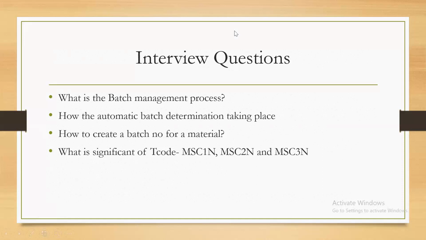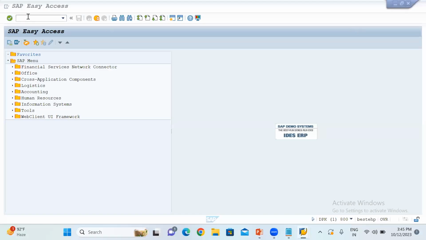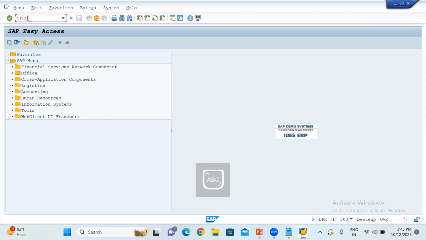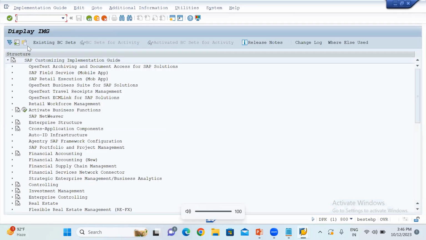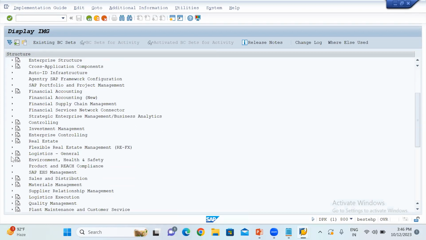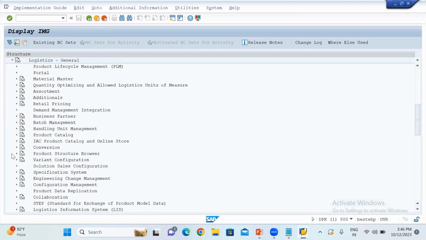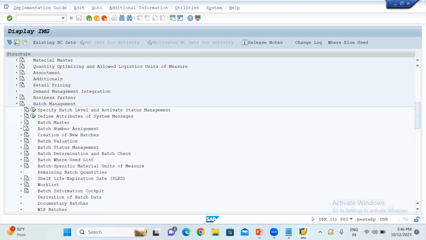So let's go to the practical screen. How to do that? Let me log in to my screen. First go to SPRO, then go to SAP Reference IMG, and then go to Logistics General. Go to Logistics General, then go to Batch Management, then go for Batch Determination and Batch Check.